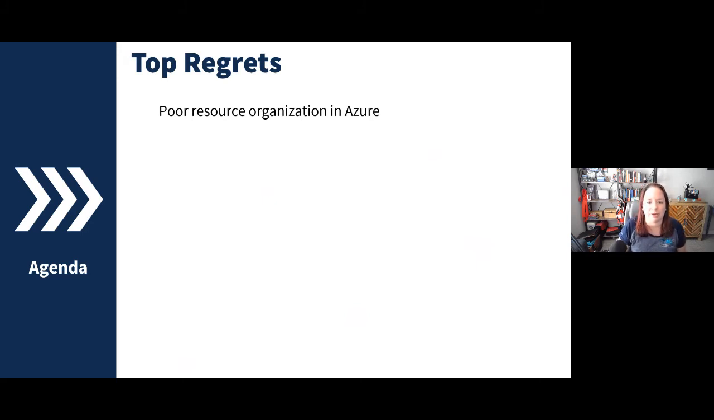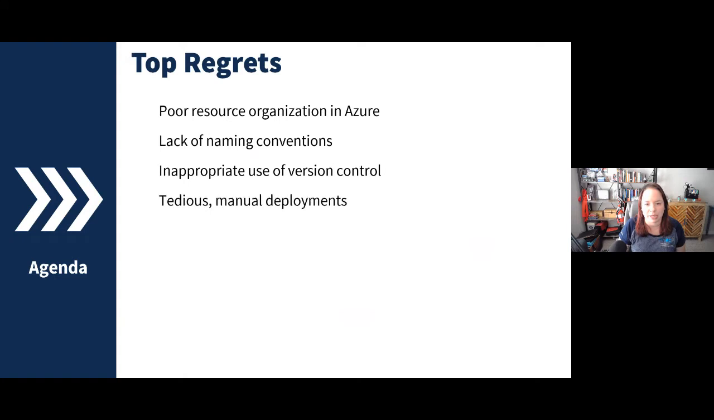So the first thing we'll talk about is poor resource organization in Azure. How do you split up your environments? What do you need for each environment? A common thing we see is lack of naming conventions, and inappropriate use of version control. We have strong opinions on this subject, but version control with Data Factory is probably a little different than you are used to. And there are some special ways to handle it that may not necessarily be intuitive if you've used it with SSIS or database projects.